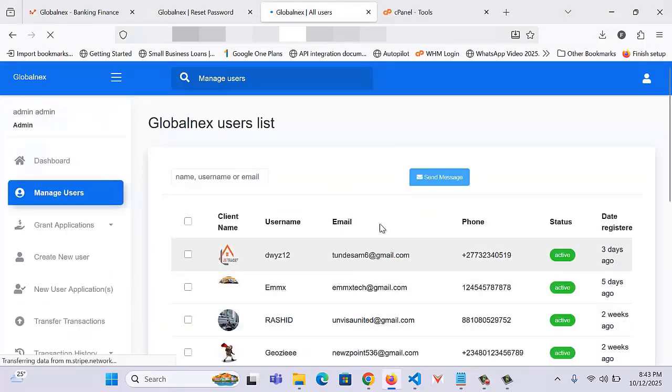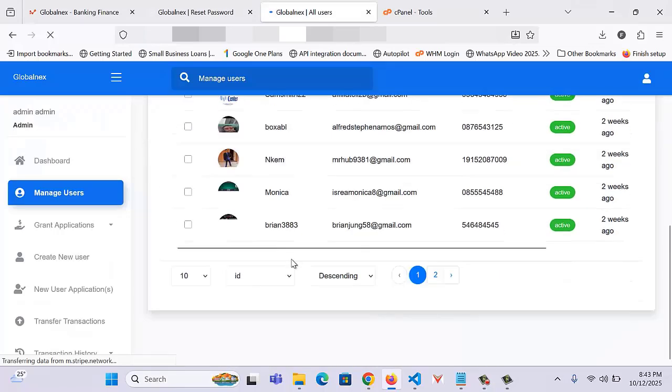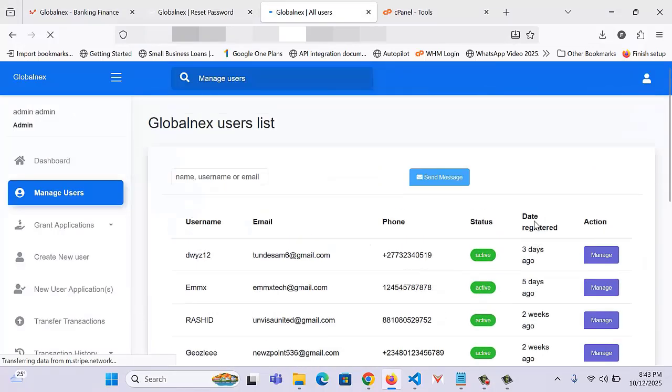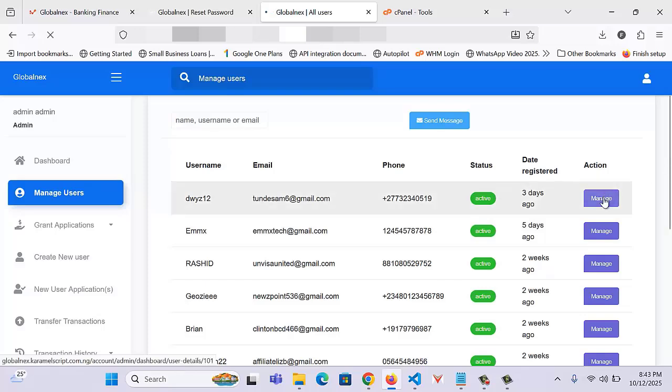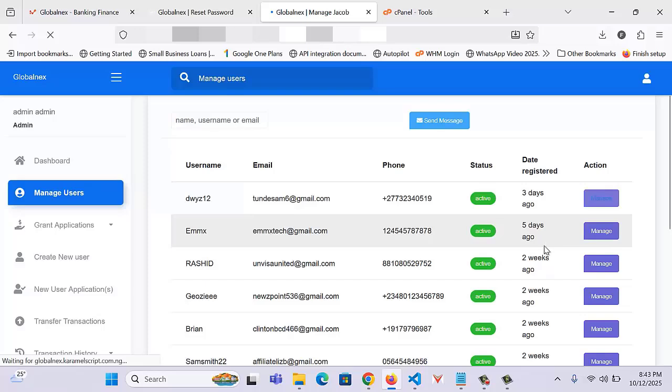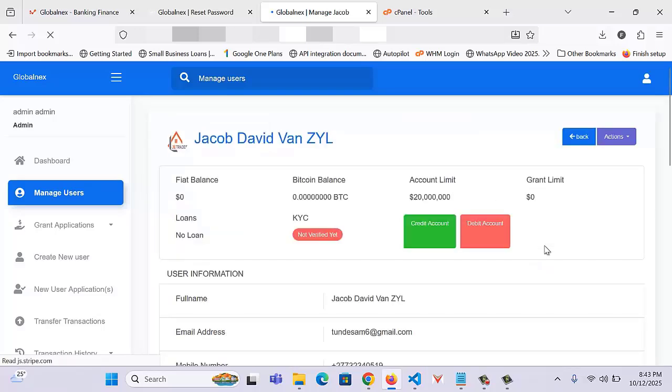Alright, so this is all the users on this particular platform. You can see them right there. If you want to do something to a particular user, you just need to click on manage. Once you click on manage user, you can do a lot of stuff right here.